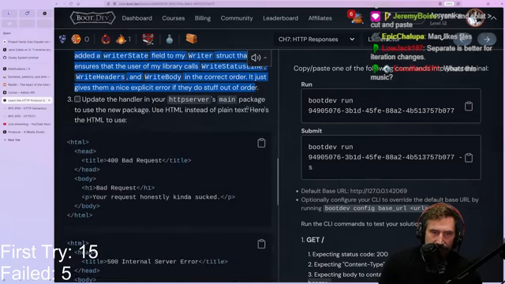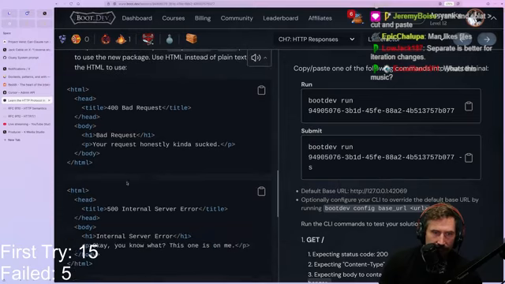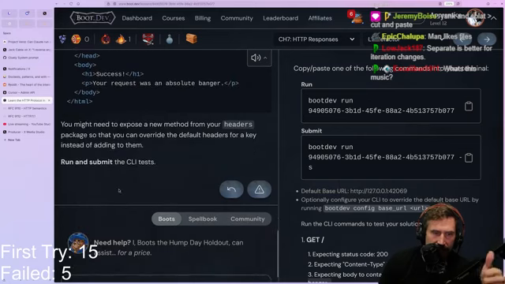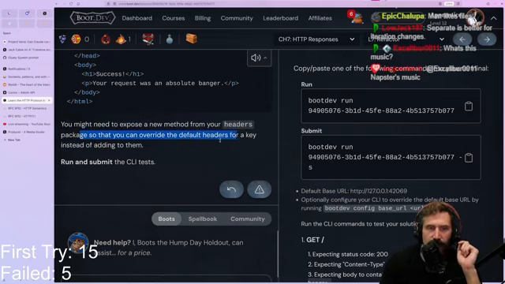Update the handler in your HTTP server's main body to use the new package and use HTML instead of plain text. Here's an HTML to use. Okay, there we go. Nice. You might want to expose a new method from your headers package so that you can override the default headers for a key instead of adding them. Yep, override the default keys instead of adding them.